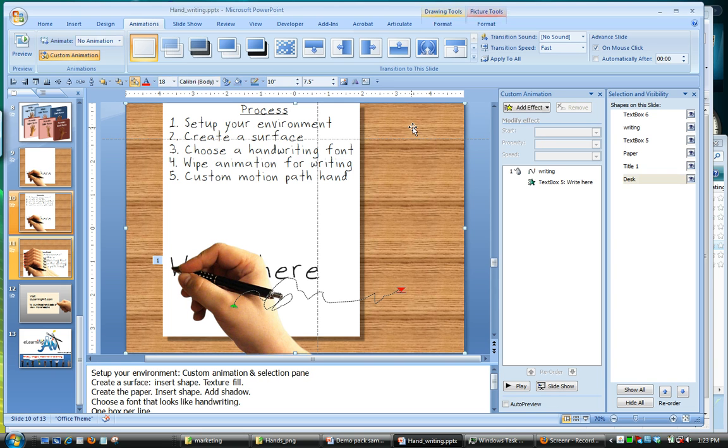The second step is creating a surface. In PowerPoint, I just created a rectangle and filled it with one of PowerPoint's default surfaces that looks like wood, and with the paper I just had a white box that I put a drop shadow on, and you can learn that in another lesson.